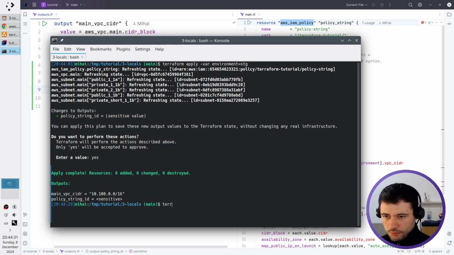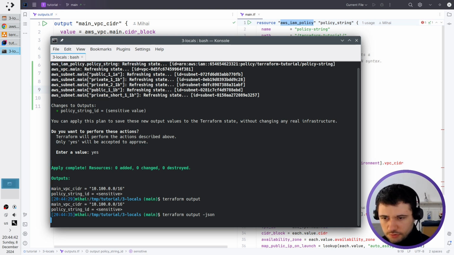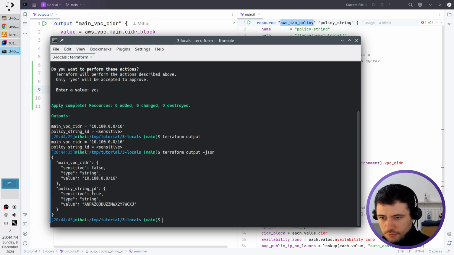Let's check Terraform output. And you see, it's sensitive. It will not print to us the ID. But if I write Terraform JSON, look, it tells me it's indeed a sensitive value, but you can see here the actual value. It's not hidden.